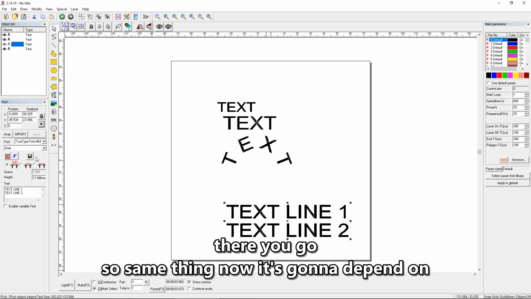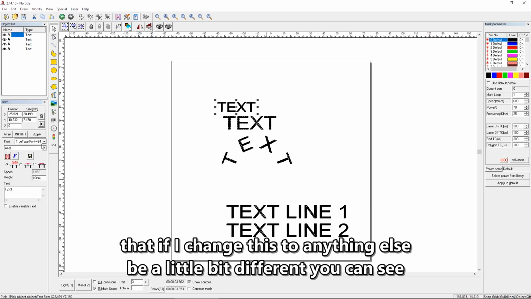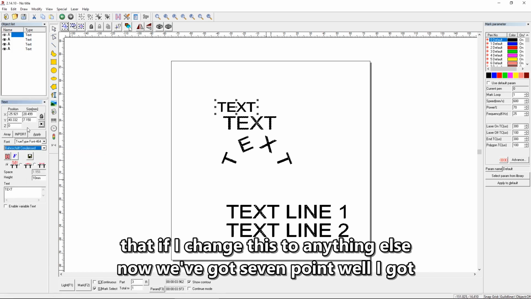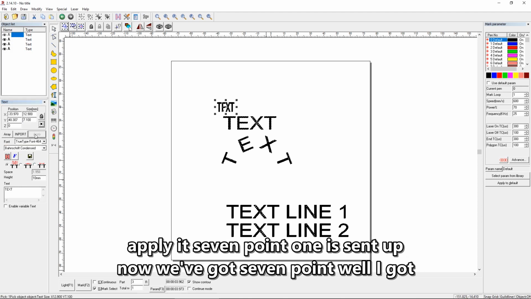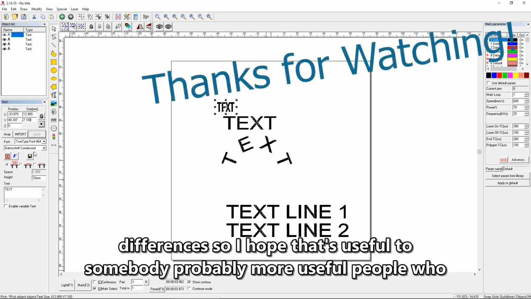So same thing. Now it's going to depend on what font you're in. Everything's going to be a little bit different. You can see that if I change this to anything else, now we've got 7. Well, I got to apply it. 7.1 instead of 7.15, but there will be differences. So I hope that's useful to somebody. Probably more useful to people who haven't yet used EZCAD, but that's all right.